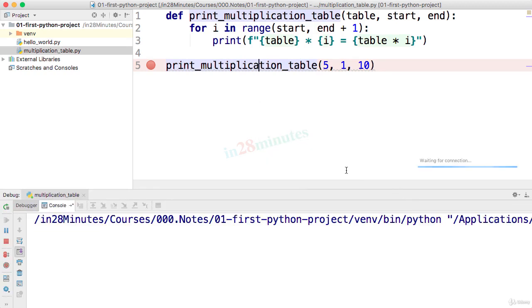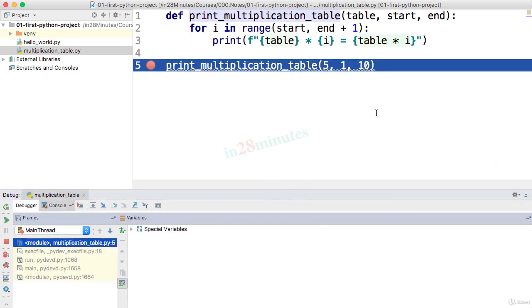Right click, debug. Once you start debugging, you'd see that a new window comes up at the bottom. This tool window is called debug. We'll explore that in detail a little later. For now, let's focus on debugging this code. What you'd see is this line is now highlighted in blue. What that means is this is the current line of execution. The script is executing, we are currently at line 5, and we are invoking the print multiplication table method.